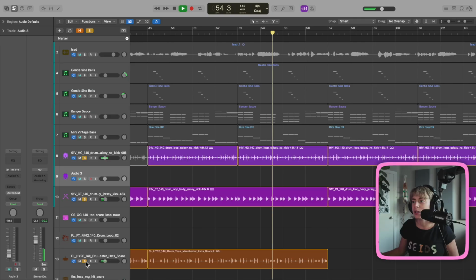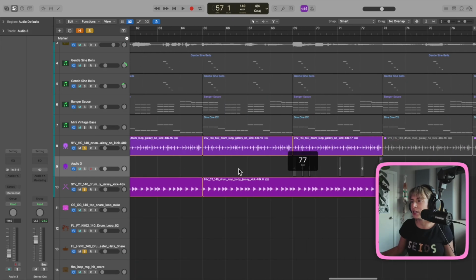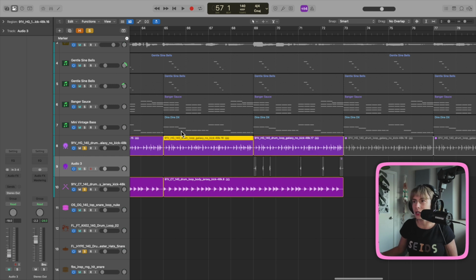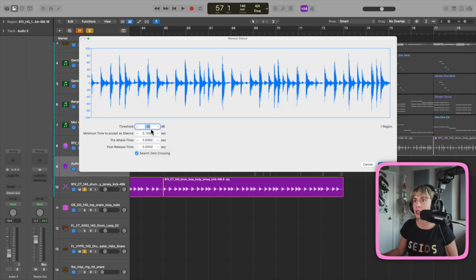Here's another cool thing you can do, right? Let's say with this drum fill here, let's say I kind of want to change up the groove of one of these. So what I can do is I can highlight one and I can strip the silence, right? By pressing Control X. Decide on what threshold you want.